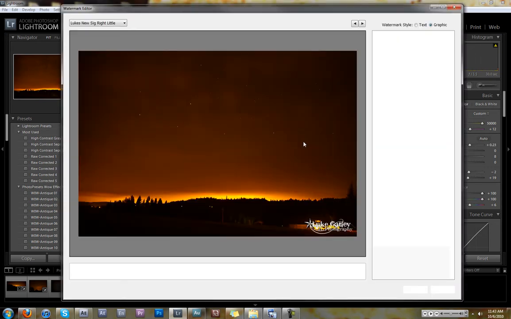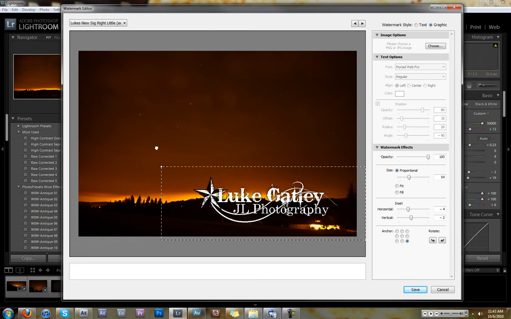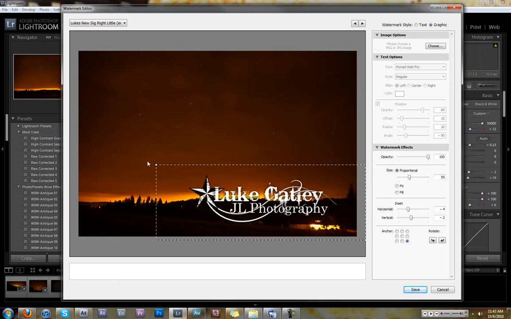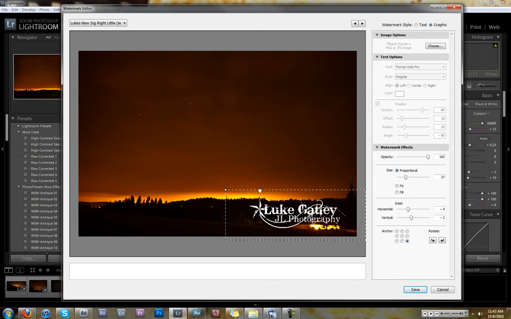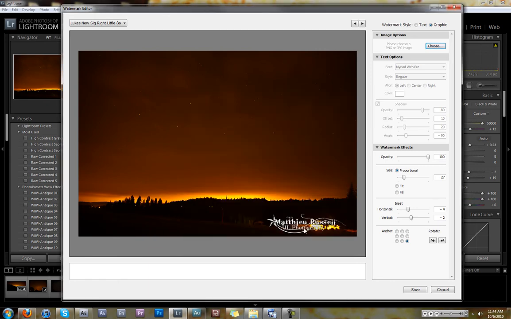So now, as you can see right there, we got a logo. And you can scale it up. Do whatever you want with it. But how you get that logo in there is basically you go over here and click choose. And that's for an image, and I have all my signatures saved here. So I just made one for my friend Matt, so we'll just do that one just for an example.